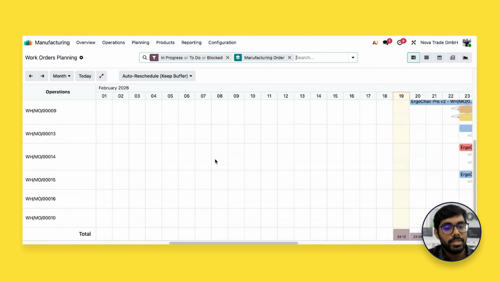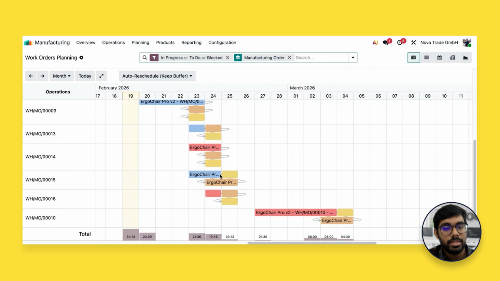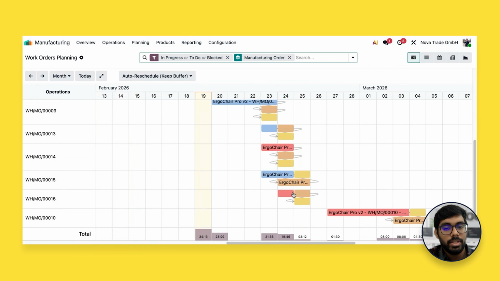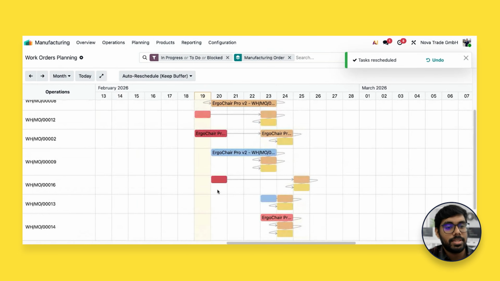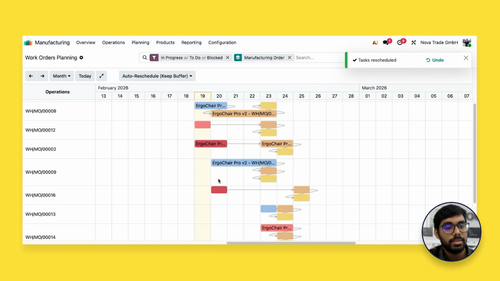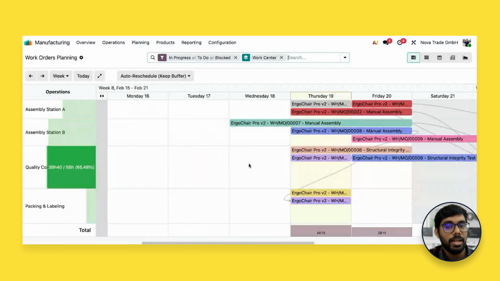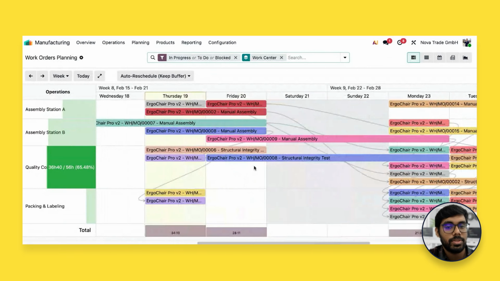Let's go to 16. Okay, we have some availability tomorrow. Let's try and push that there. So we can see the task has been moved up. Now let's go back to the work center and see how that looks. So we have a conflict here.